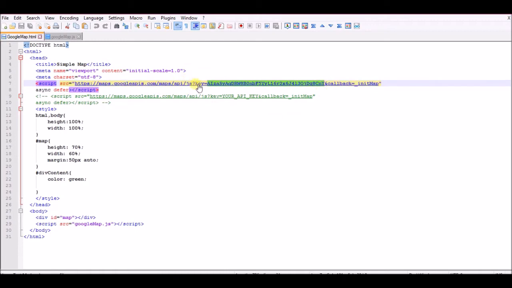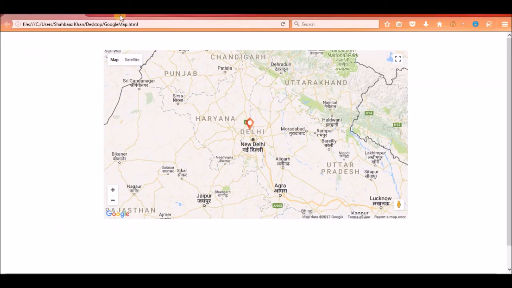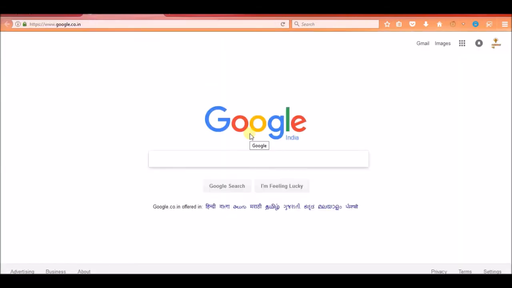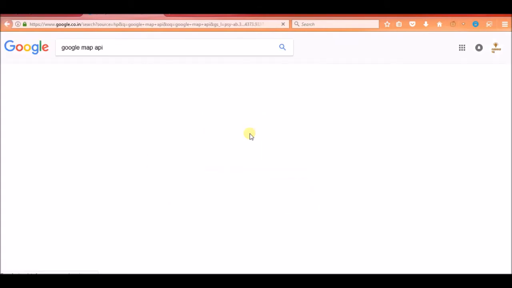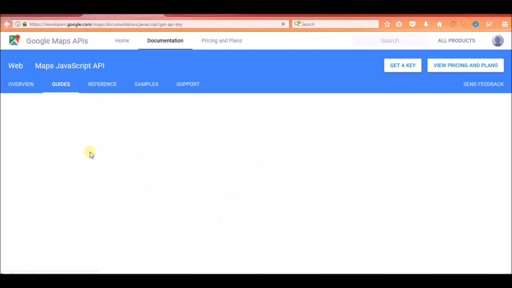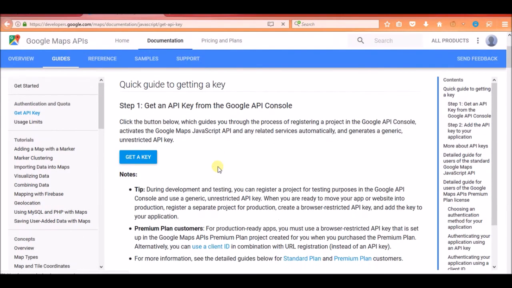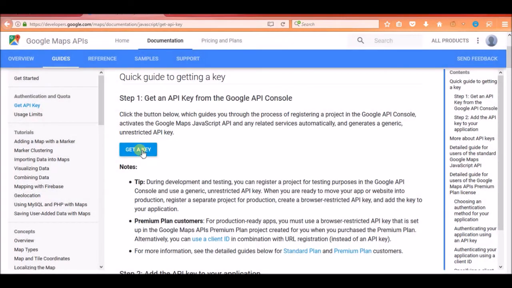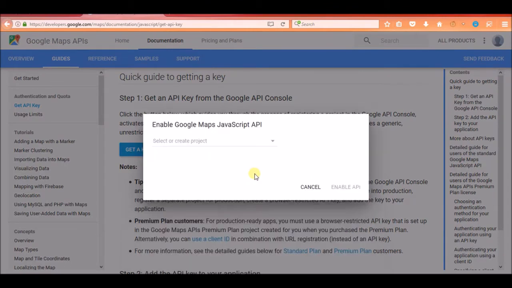So how to obtain this key? Well, simple. Let's open a new tab, type Google, and then inside Google, type Google Map API. Once you type this, you'll get a few results. Here you'll see Get API Key. Click on this, then click here, get a key. It will open a dialog.